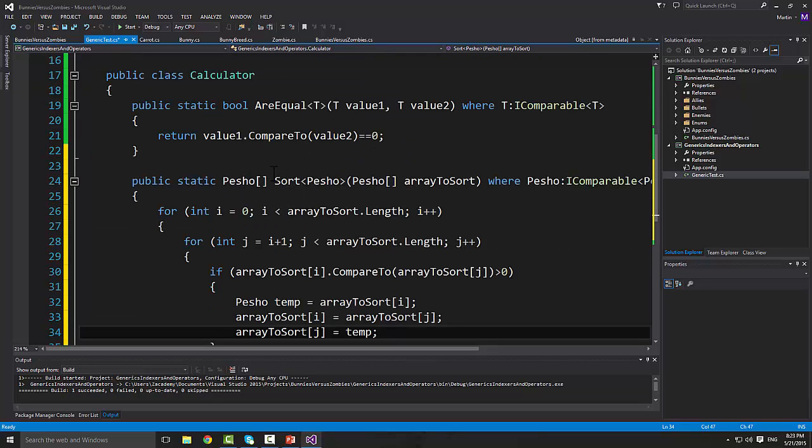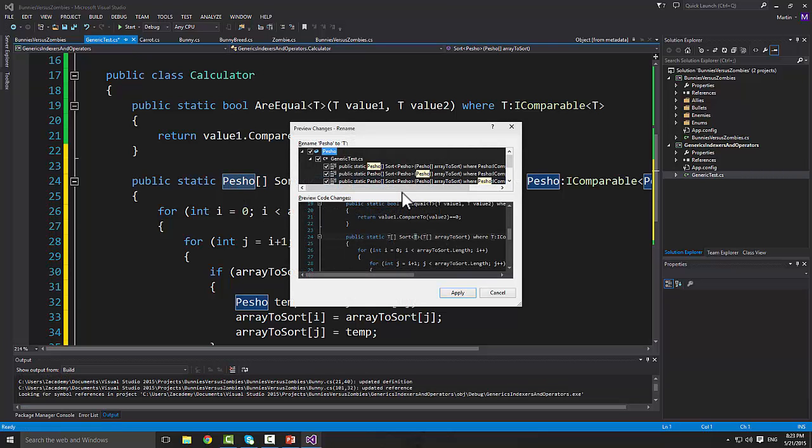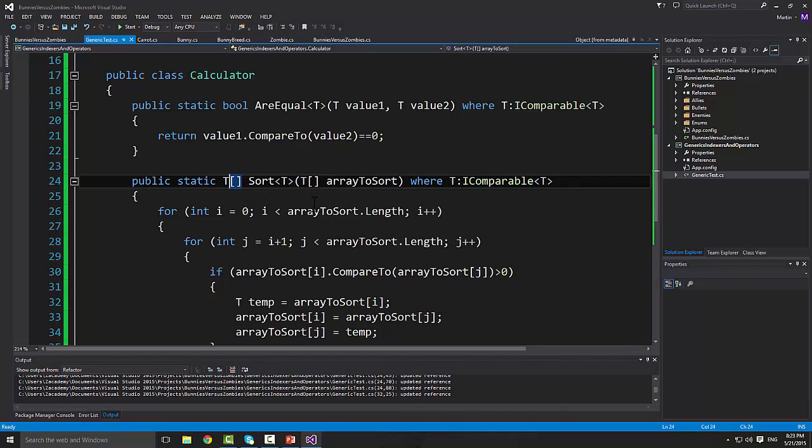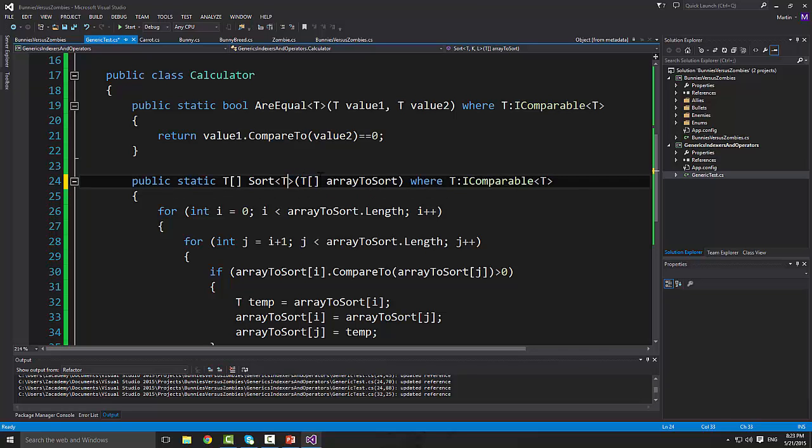So just so that no one is confused, this thing, Pesho, is normally called T, so I will just change it. But yes, you can put it as T, K, and so on. Here I can actually have multiple types if I want to. So here I can have T, K, L, and so on, that I'll be able to use after that. But since I only need one, this is enough for you to know.